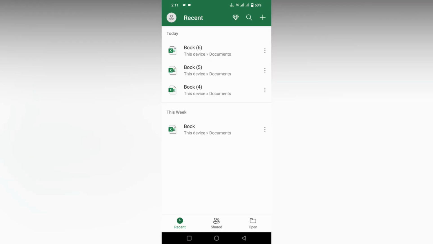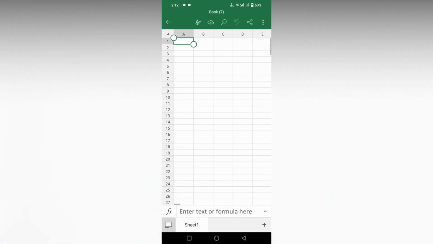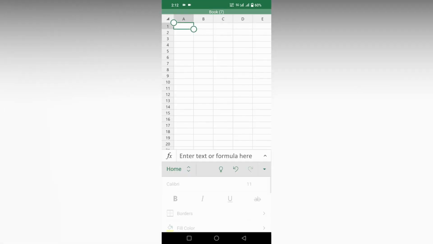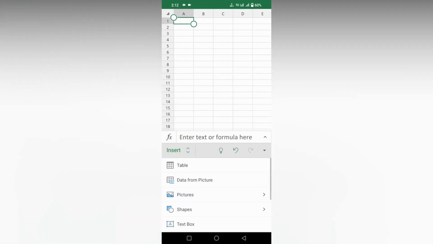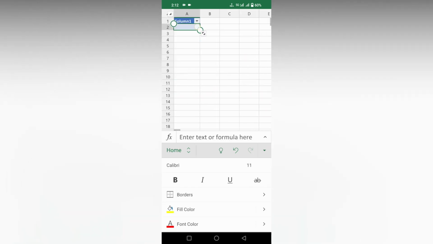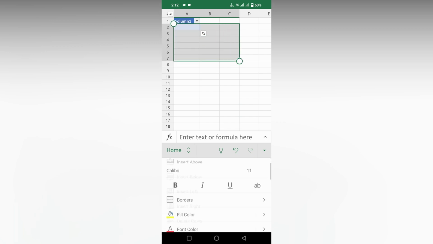So how to rearrange the sheets in Microsoft Excel mobile, I'm just going to show in this video. Click on the plus symbol, open a document here, and I'm just going to add more sheets, and in this sheet I'm just going to insert a table here. So click on the insert option here and insert a table, and okay, and also I'm just going to resize the table here. Okay, so now we just inserted the table here.